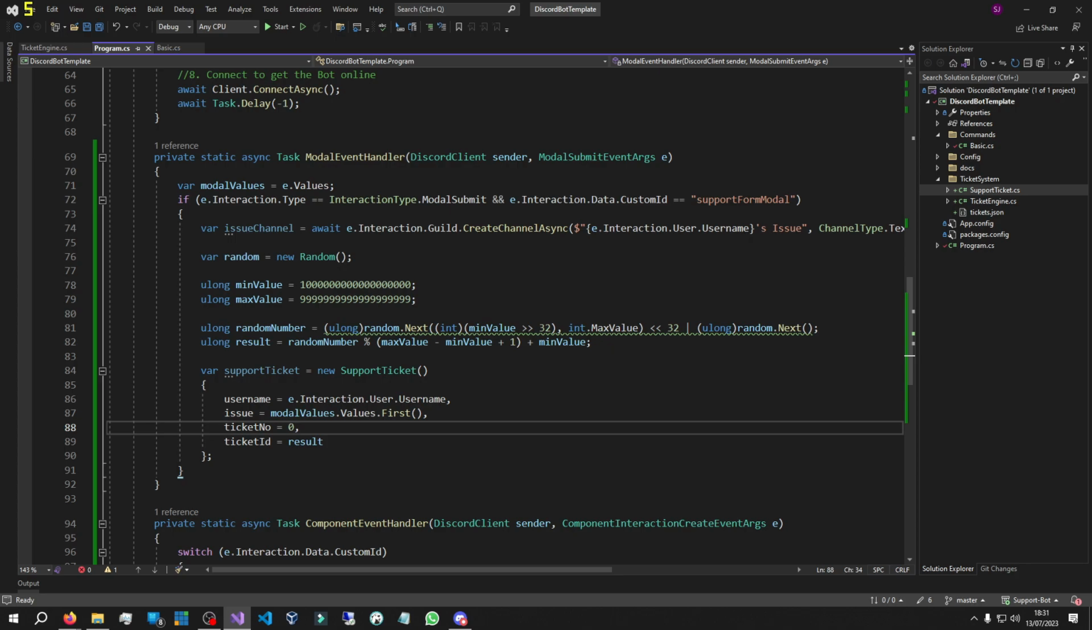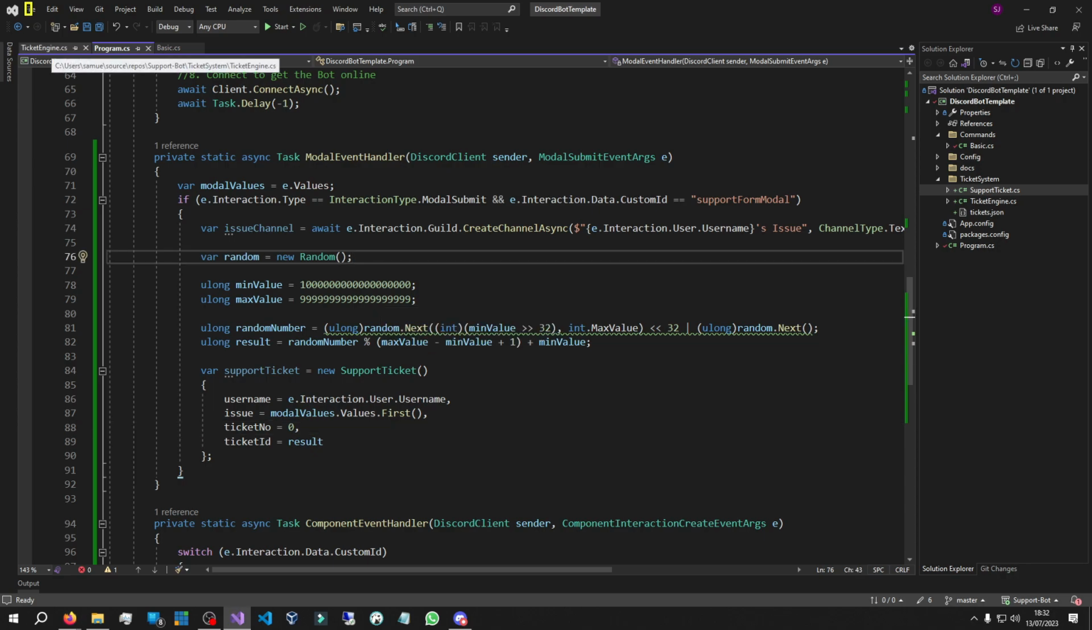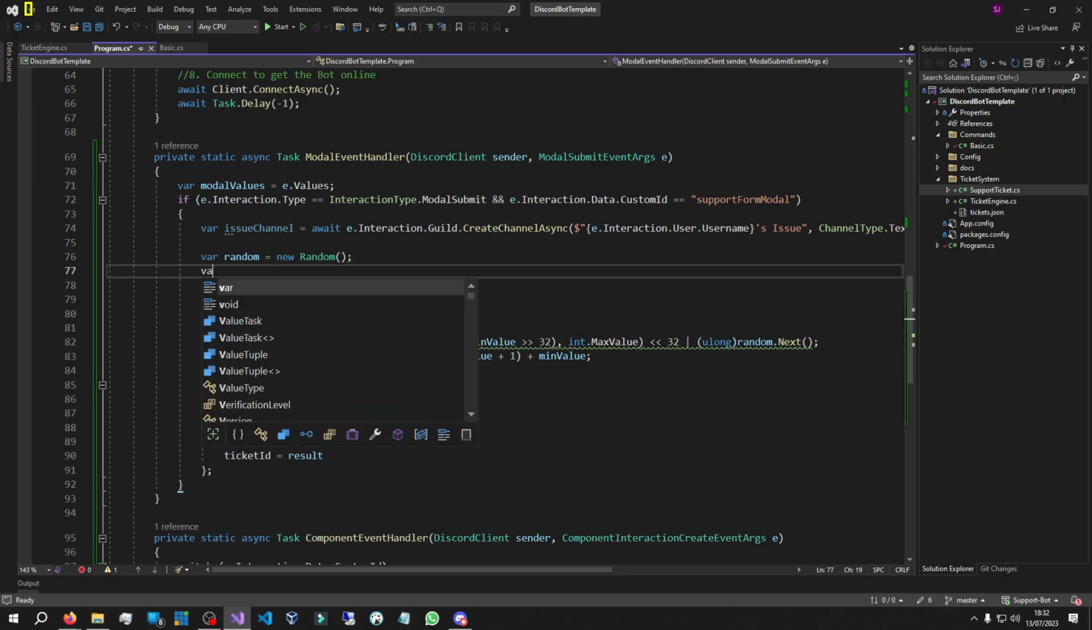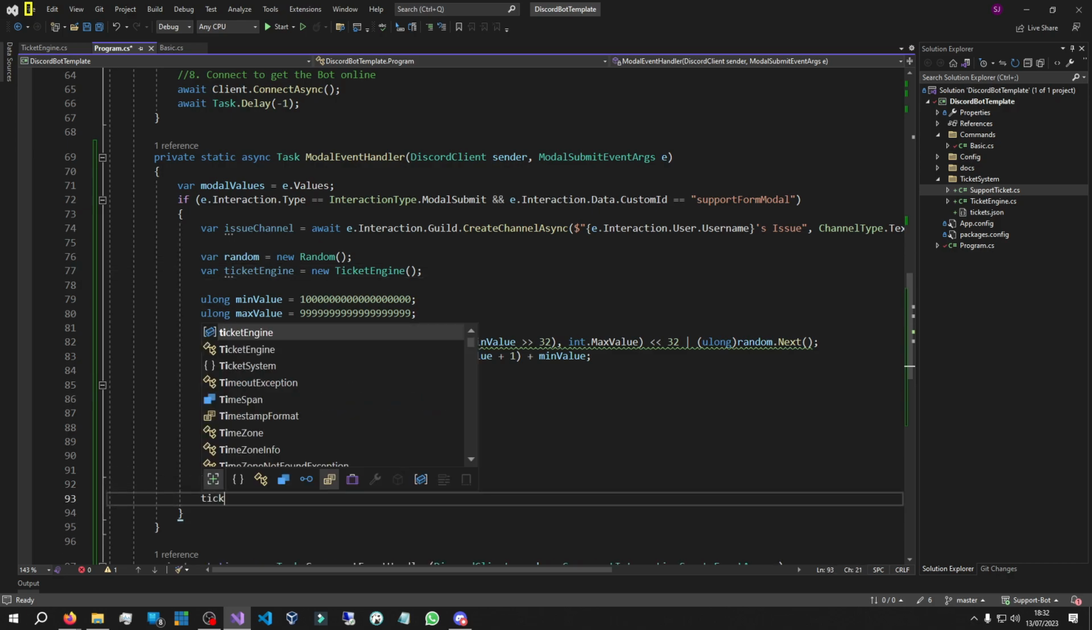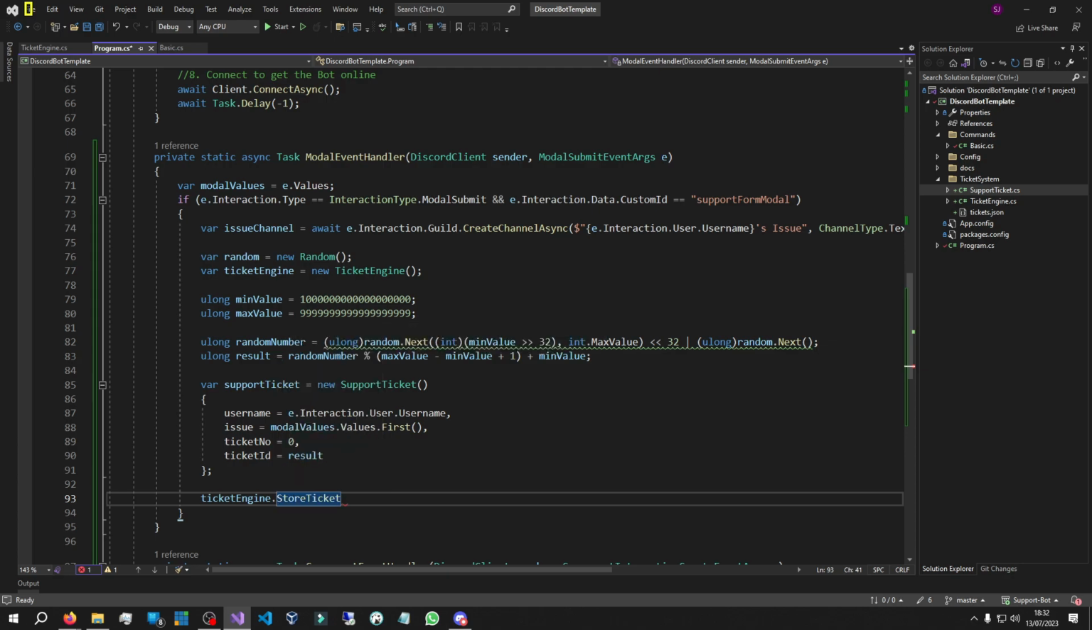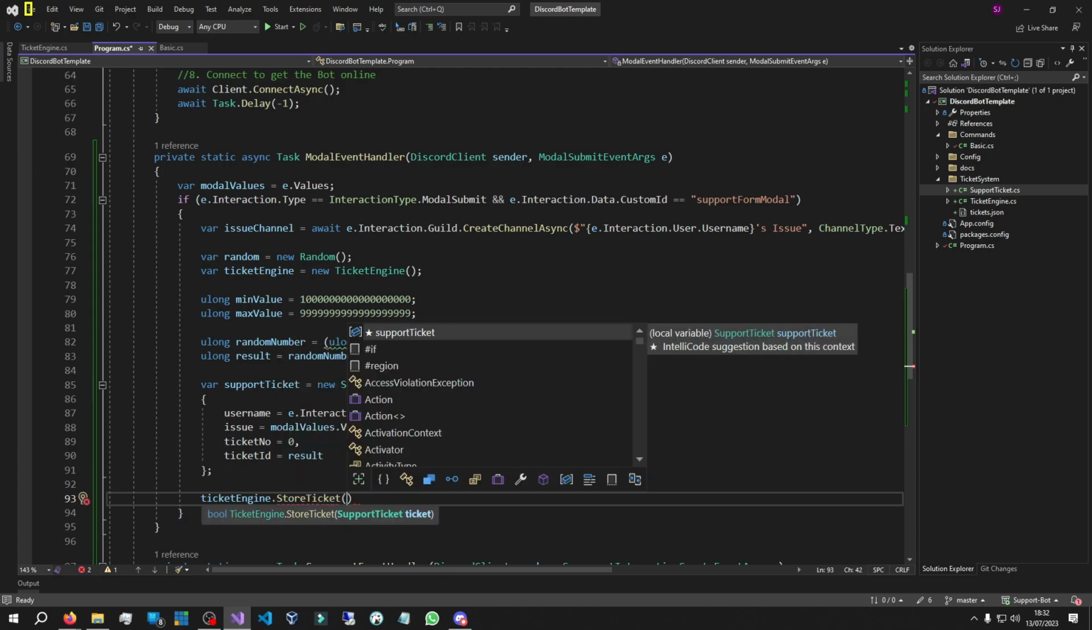So let's finish off this code, because it's still not done yet. What I'm going to do is make a new instance of the TicketEngine here. So we'll say var ticketEngine is equal to a new TicketEngine. Okay, and then we take this support ticket and store it. So let's say ticketEngine.StoreTicket, and then we pass in the support ticket.